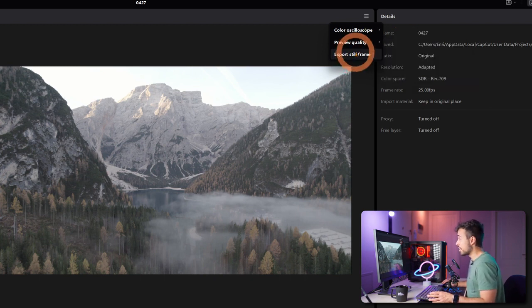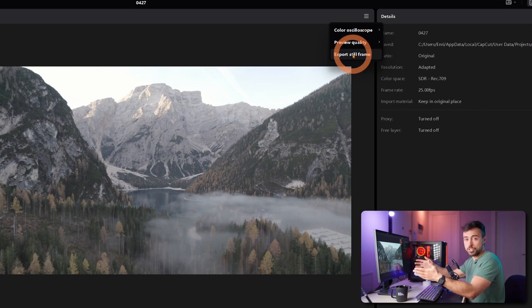And also we're going to have down here export still frame, which is going to allow you to export a JPEG file, a picture, from what you're seeing on the screen right now. That can be useful for creating thumbnails, for example.